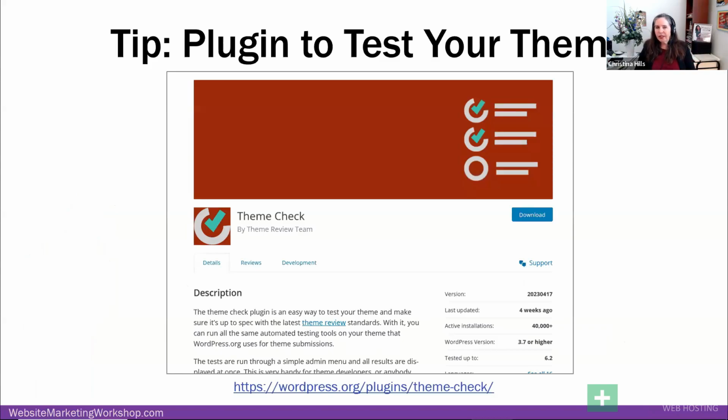All right, so here is my tip. This is a free plugin called Theme Check, and it's really designed for theme designers. But if you pick a theme and you want to make sure that the theme is conforming to all the latest standards, you can put this plugin in and run it, and it will let you know if the theme you've chosen is up to snuff. Then you can just turn it off and delete it. This is Theme Check, at wordpress.org/plugins/theme-check. You can just go there and search for Theme Check.